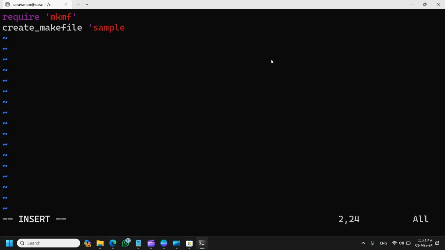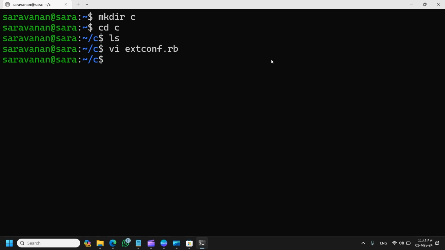In single quotes, give the file name that needs to be created. You have to create the file name for that with the C extension. To save the file, press Escape, colon, wq. The file is saved. Now with ls you can see only one file is there. After that, create the file with vi sample.c.